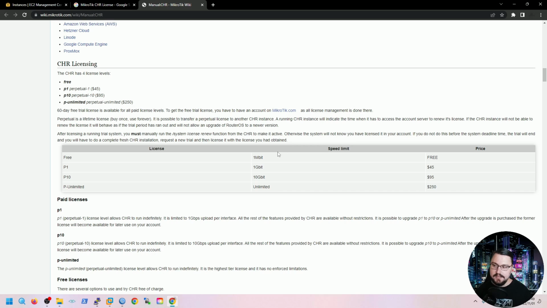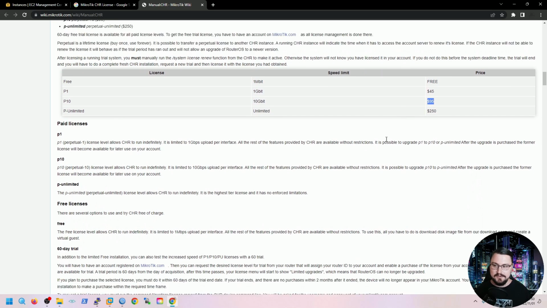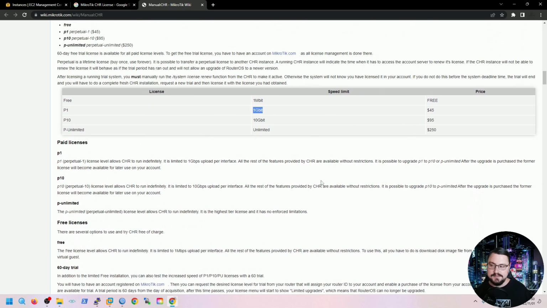But in this day and age, I think 1 megabit is going to feel extremely slow, especially with certain sites and videos and such. So I can definitely recommend at least upgrading this to 1 gigabit. You can go for the P10 license, which is 10 gigabit ports for just $95, which isn't bad at all. But that is obviously going to push up your cost with the AWS side of things as well, because you're going to have to change the resources. You're going to have to give it bigger interfaces, and it's just going to cost you a bit more if you're using this on AWS. So I think 1 gigabit is going to be what most of us are going to be using.